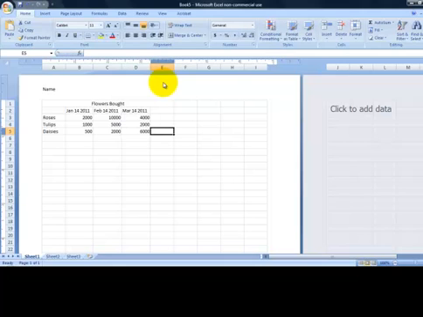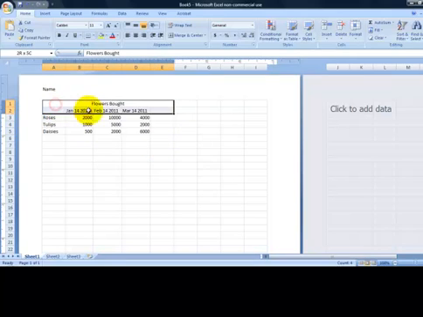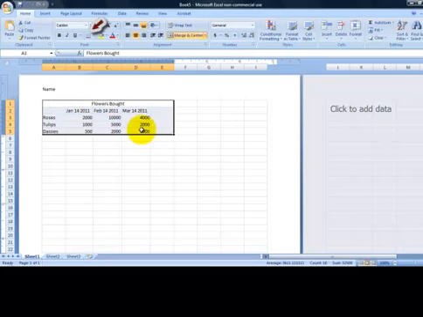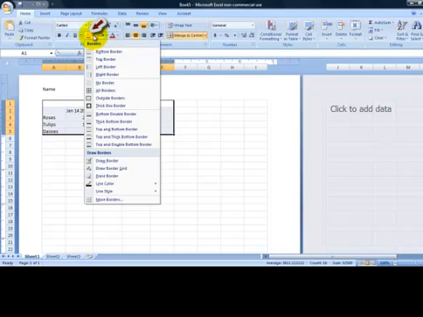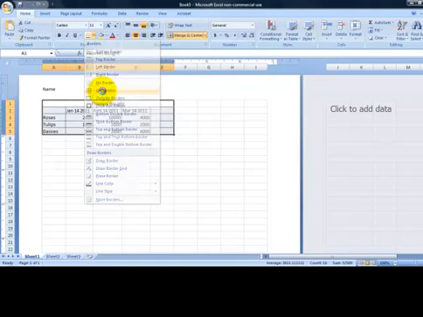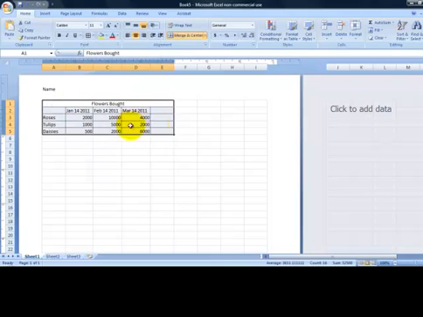Okay, now that we have our table, we can apply cell borders if we so choose. We just have to highlight the entire table and go up here and see this. This is where you can apply borders, and I want all borders. So click on that and it creates lines to border your cells.